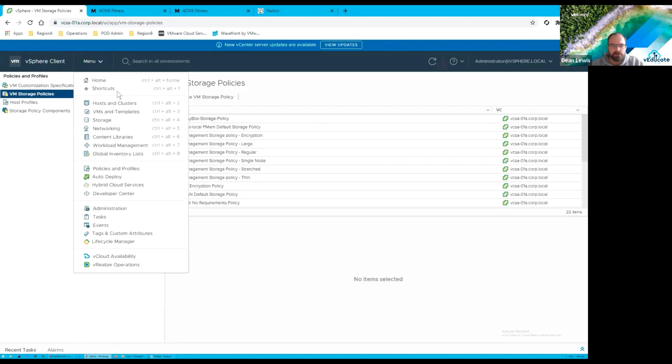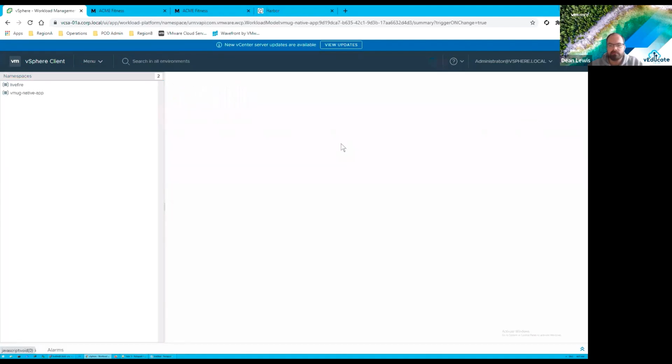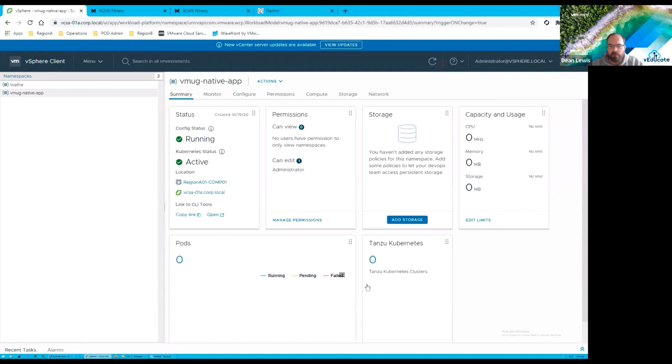The next thing we're going to do is go back to the workload management interface and into that namespace that I've already created. We've got a number of policies here. Simon later on is going to go into a little bit more detail on some of these policies. We skipped over creating permissions, but you do it here. I've already given myself administrator permission there. Again, it's the same as adding permissions through the vCenter console.